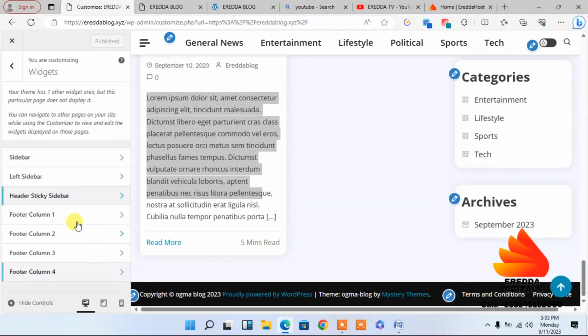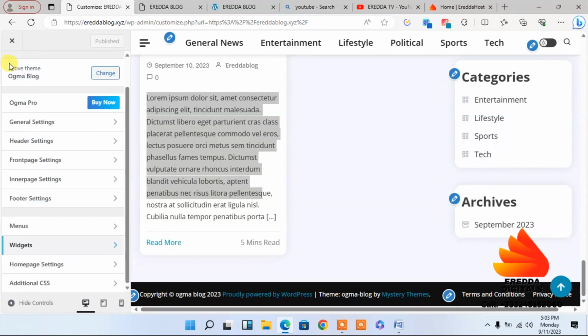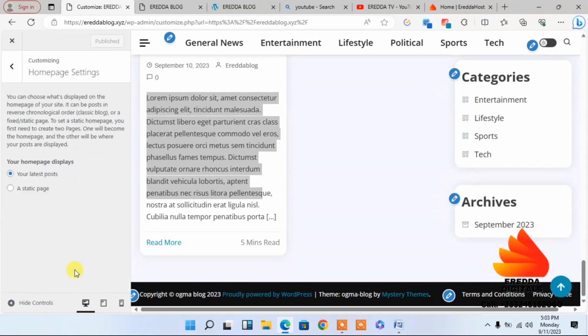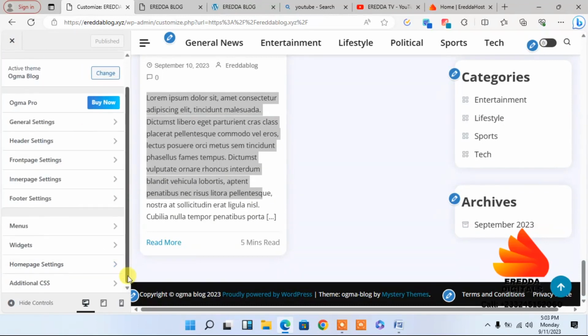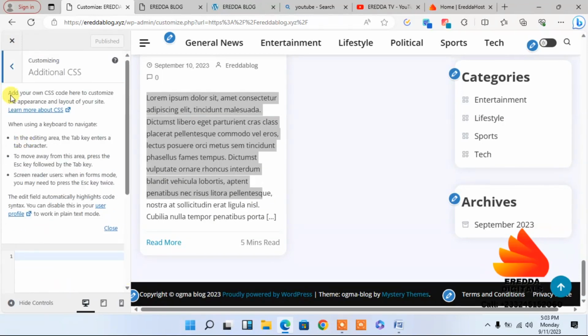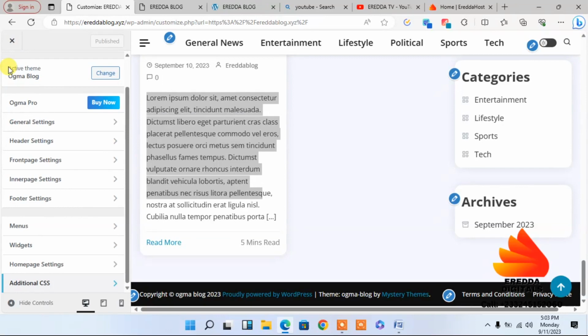Now let's see footer. We don't need all these footer because we are going to use Elementor to build the footer. So we don't need that. Home page settings, latest post is okay. Let's display latest post. CSS, we are going to add a CSS to this part. We have completed the other part.